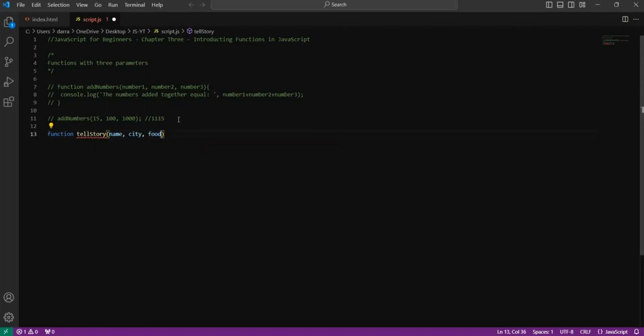So now what we're going to do is we're just going to create a little story here. So console.log, because I want to have 3 different pieces of text, let's do a template literal, just the easiest way to embed. Okay, so the first variable is the name of the person. So name went to city and ate some food. So $.